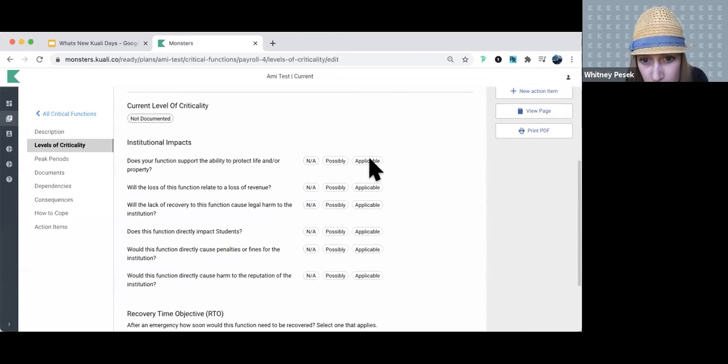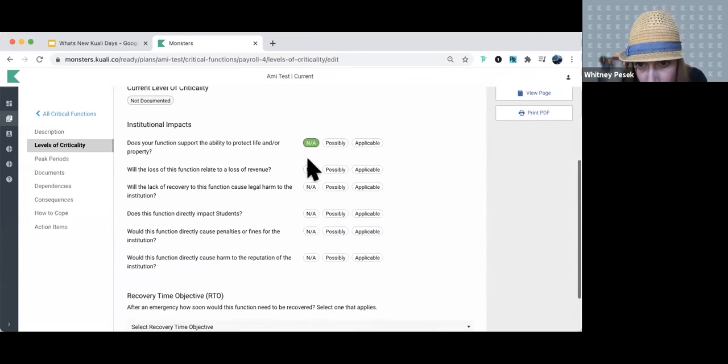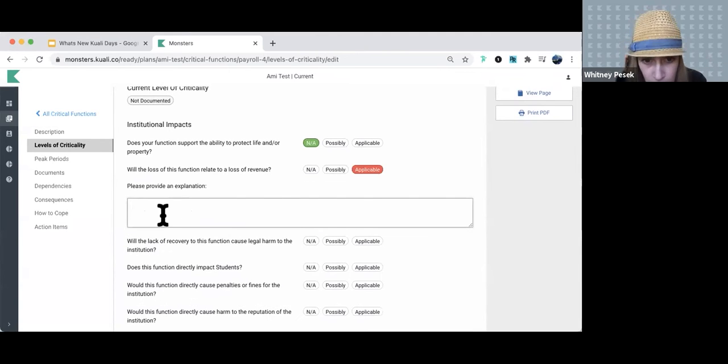So if you go through here, some of these functionalities, so this is life and property, probably not applicable with payroll. As we start walking through some of these, if it's possible or applicable, you're going to be able to give an explanation, and we actually require it. This was put in place for, let's say, a continuity manager having a department head walk through some of these critical functions and establish a level of criticality.